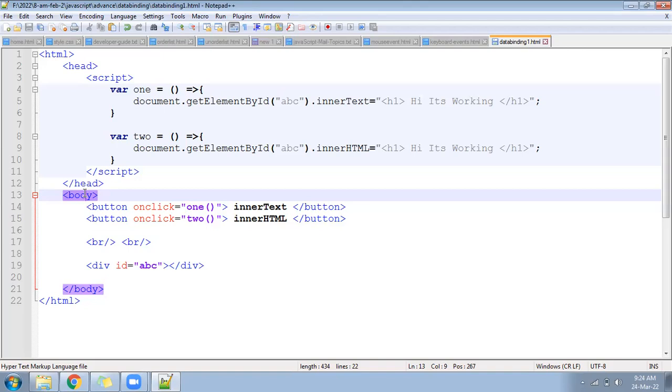Yes, when I click on button one, the text displays with the HTML H1 tag also. When I click on the second button, only the text displays, and it is big size, bold. No, let us see here.